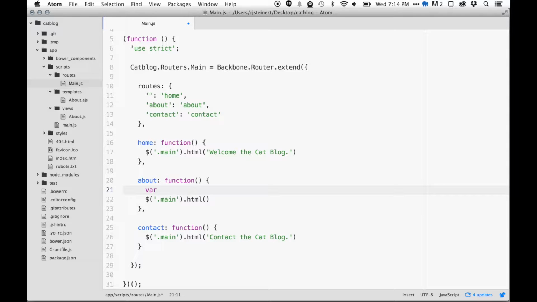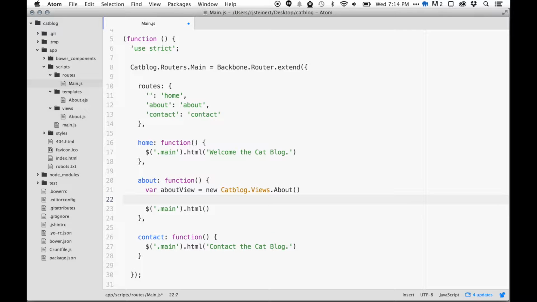So we're going to create the var aboutView variable, and we're going to instantiate the view by saying new CatBlog.Views.About. And then we're going to tell the about view to render itself. What rendering does is it populates its element property to have the markup from the view. So now I can say aboutView.el is the value of the main region.